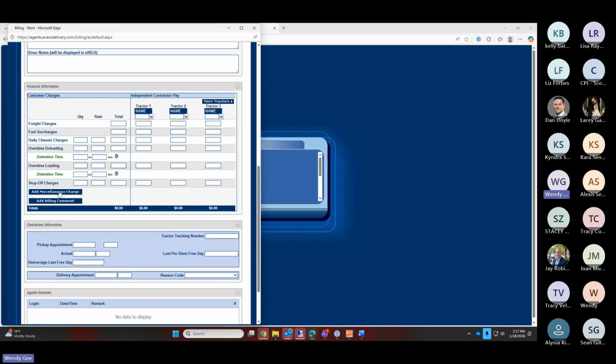If there is something in the miscellaneous charge drop-down box like CHAB that you're then paying to your broker, you want to do it on the same line item as it comes over into the contractor pay section over here. If you put it somewhere else, it may cause an agent deduction.